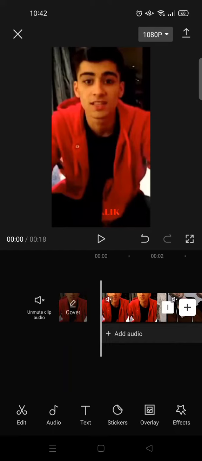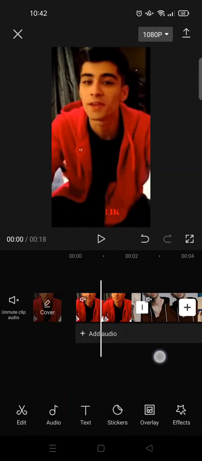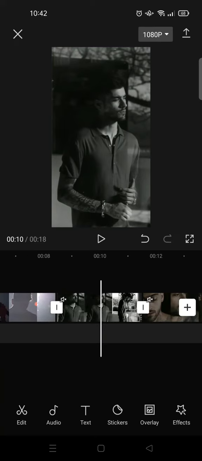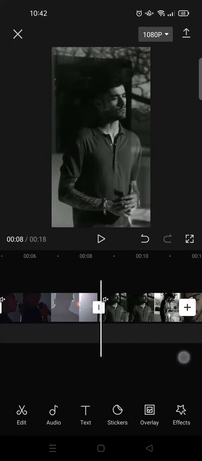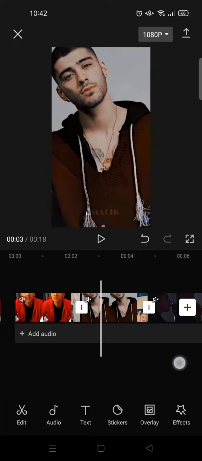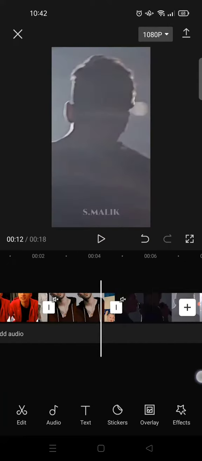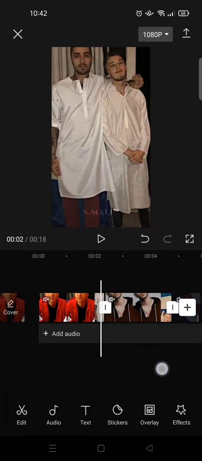So on today's video I'm going to show you a tutorial on how to add rotate effect in CapCut. So here I've already added clips to my CapCut, and then next what you need to do is go to the clips where you want to add rotate. For example, I want to create a rotate for, okay, so this is the second clip.